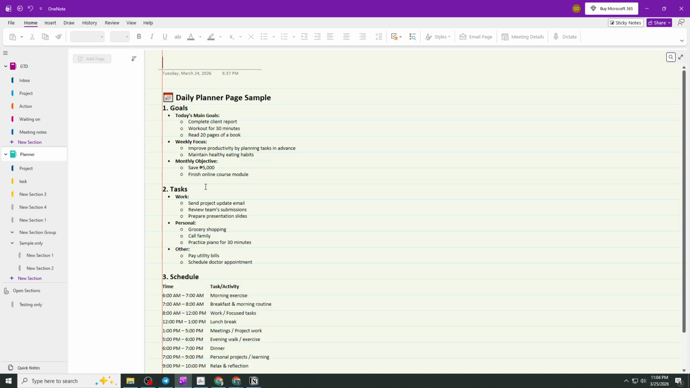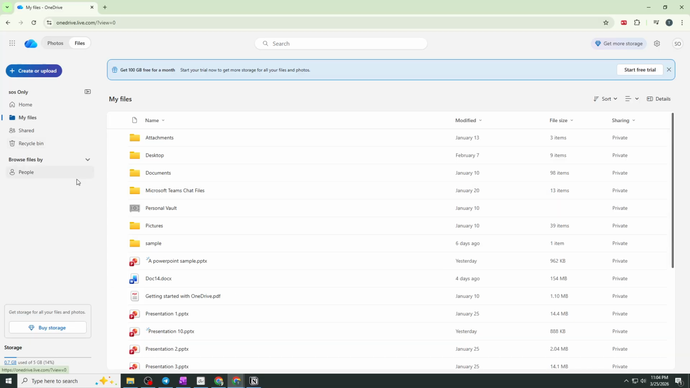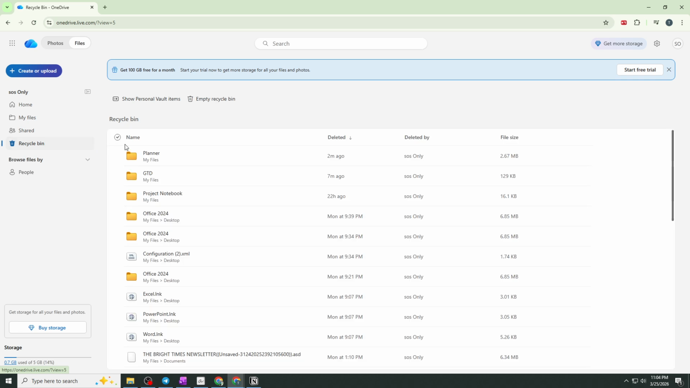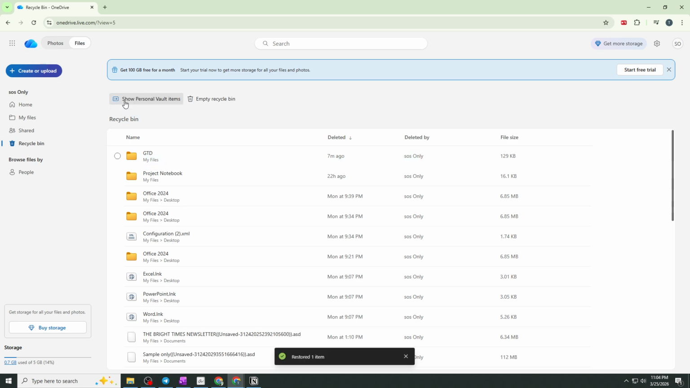For notebooks that were deleted or cannot be located, check the OneDrive recycle bin. Many OneNote notebooks are stored in OneDrive, and deleted items remain there for a period before permanent removal. Log into your OneDrive account, navigate to the recycle bin, and look for your notebook. If you find it, select it and click Restore to recover the entire notebook back to your OneNote account.